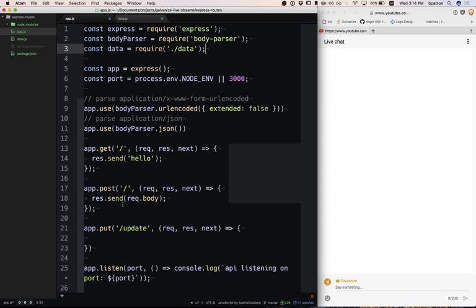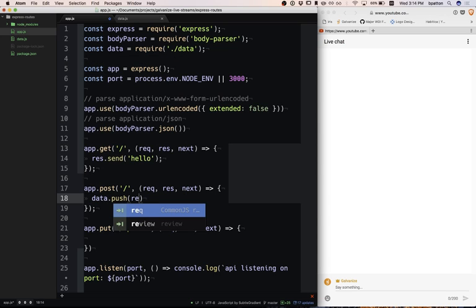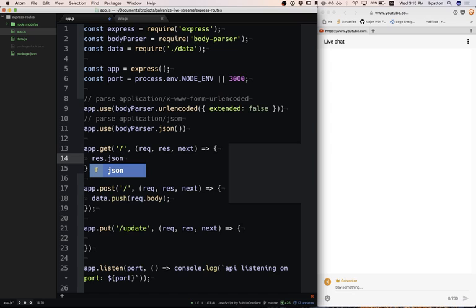Now, let's say we wanted to actually make this work for real. So a post, what would we do? We're going to add it to here. So we're going to say data.push rec body. And in the get, we want to retrieve this data. So we're going to just say res. I'm going to use JSON here because it's going to actually parse the data as JSON and send it back as that particularly. So it's not just string, but rather proper JSON data. And we'll just send data back.